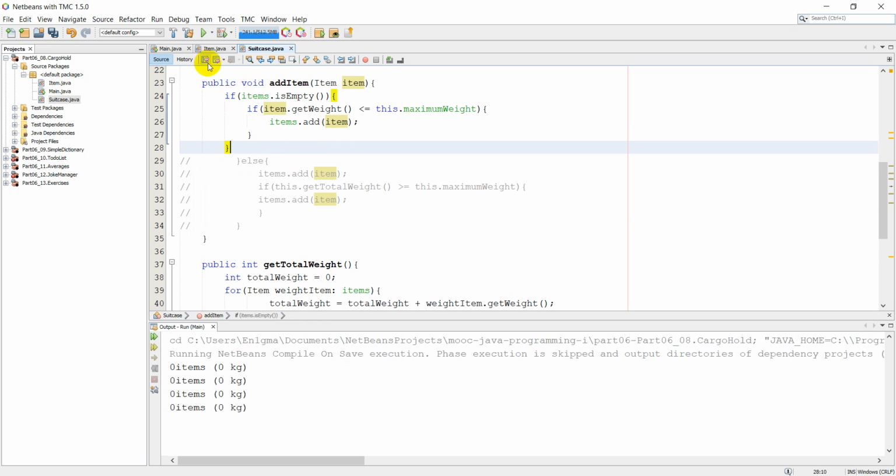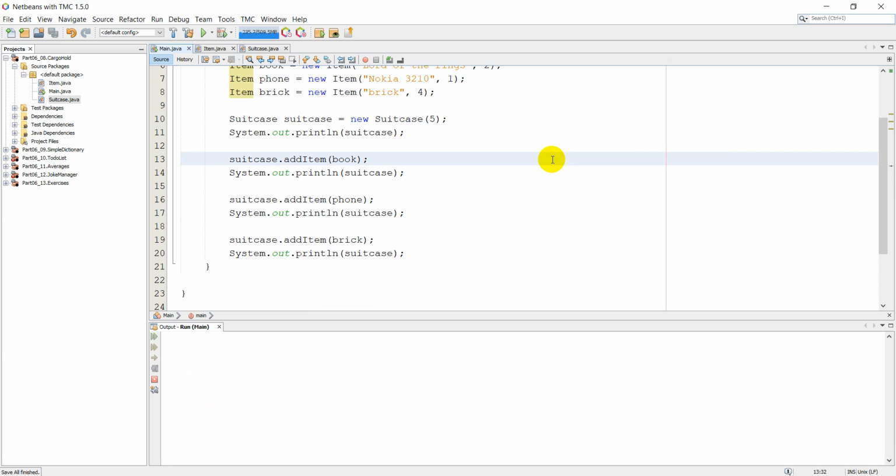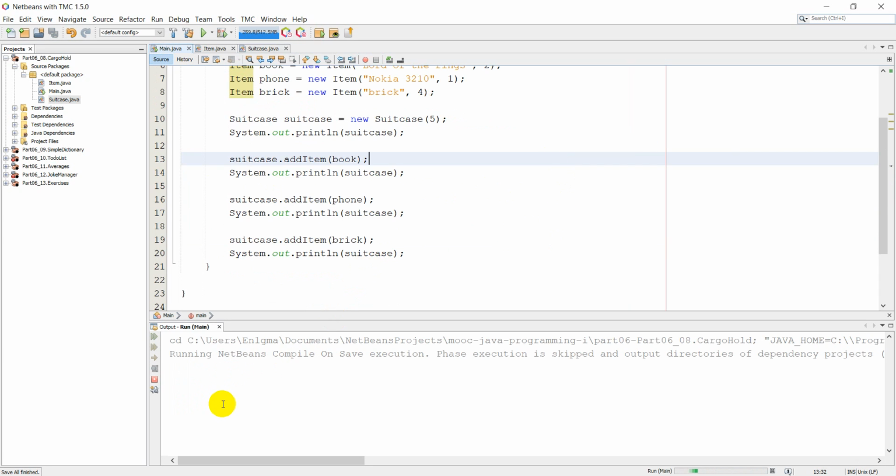Let's try and run the main code. Let's see if I'm getting 1 item and 2 kz or not. So 0 items, 0 kz, 1 items, 2 kz, 1 items, 2 kz. Doesn't matter. So the first issue has been solved.